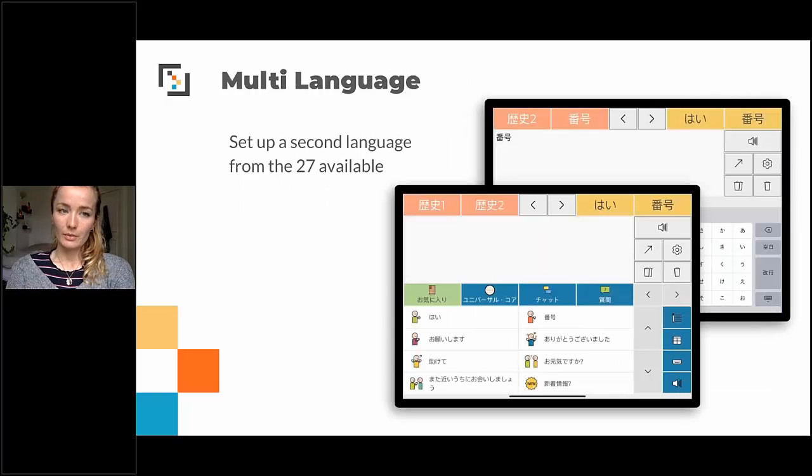Predictable also offers a multi-language capacity. So if you speak 2 different languages, you can set up a secondary language and quickly switch between French and English, for example. And so we offer 27 different languages available. So the language includes the voice, but also the ability to translate the bank of pre-built phrases and the keyboard. So when you switch between both languages, these 3 components just change at the same time.